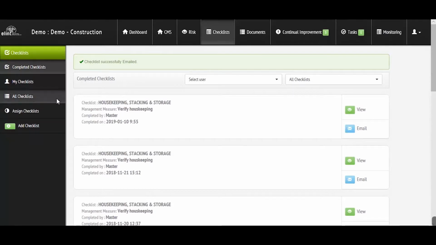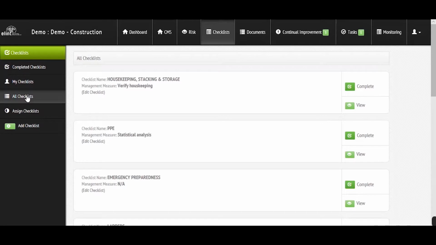So that's completed checklists. My checklist would be, if a checklist is assigned to a specific user, they will see their own checklist assigned to them, and they will be able to complete those checklists. All checklists would be all the checklists that are captured within the specific site, and depending on who the user is, they will have different permissions to work in this section. I'm a master user, so I can work in this section.